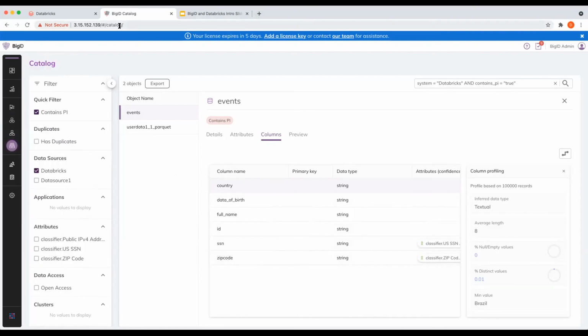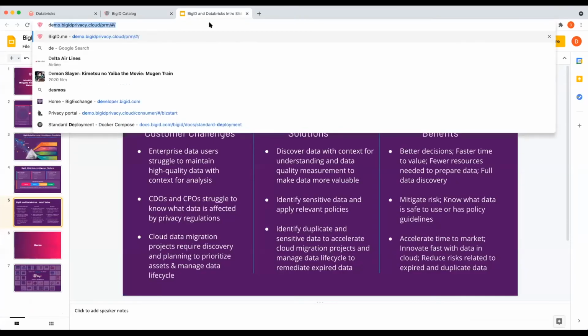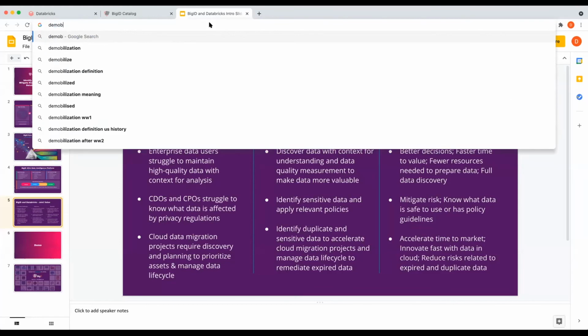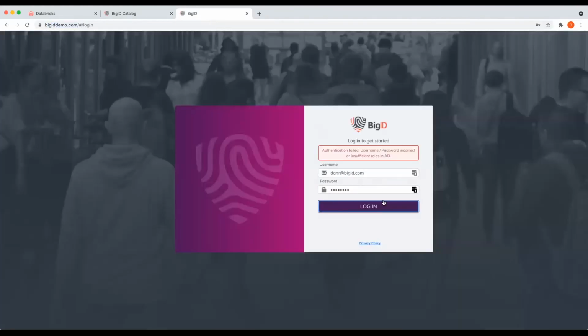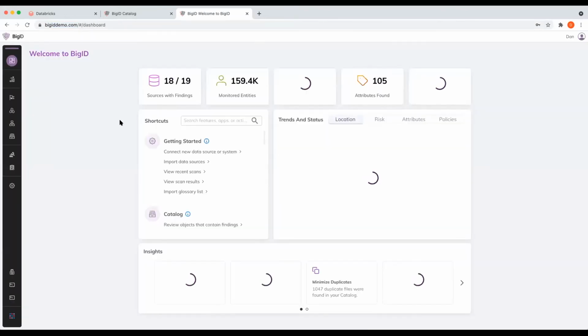I'm going to go to another environment to show you more insights into what BigID can also do, in our demo environment that has more information inside of it.